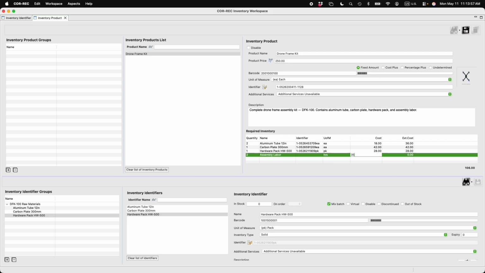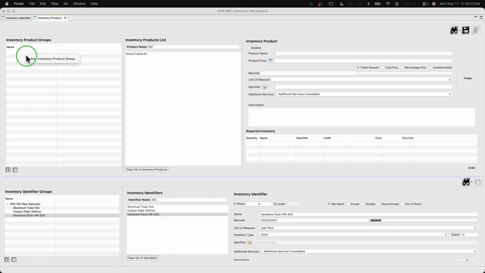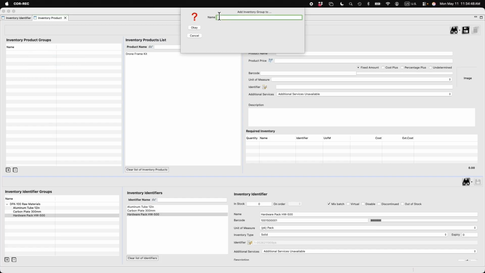Notice the total at the bottom of the table now reflects all components. Click Save. One last step, create a product group and drag the kit into it. Same concept as identifier groups, purely organizational.